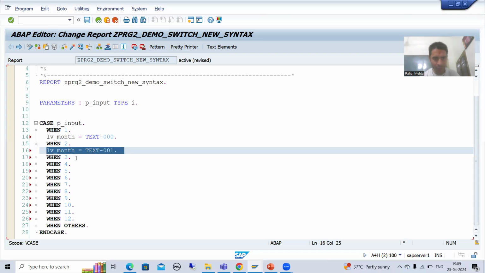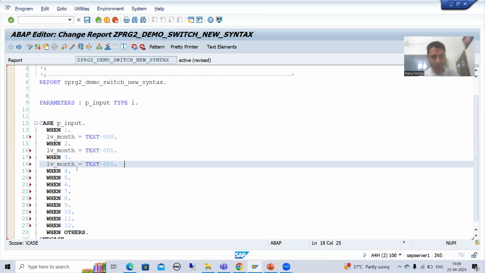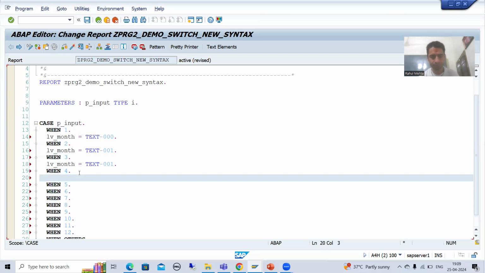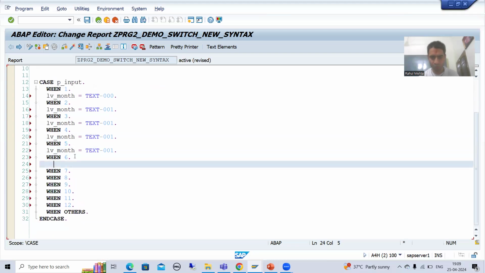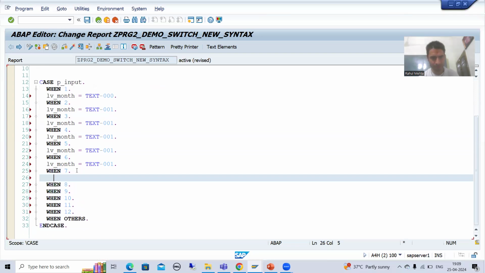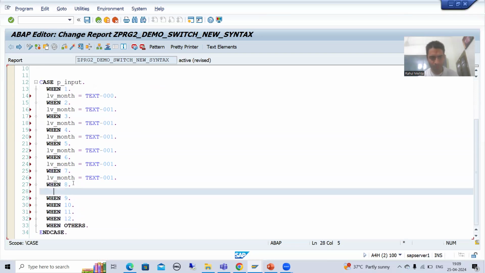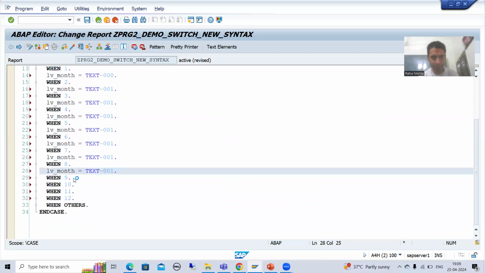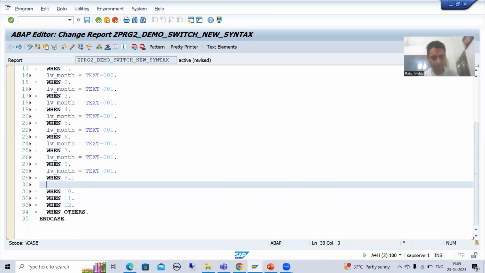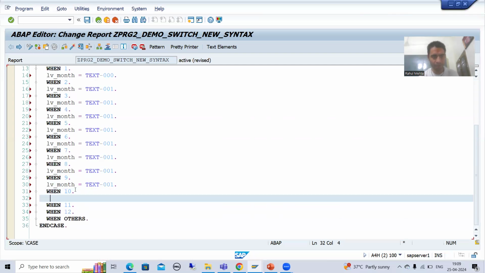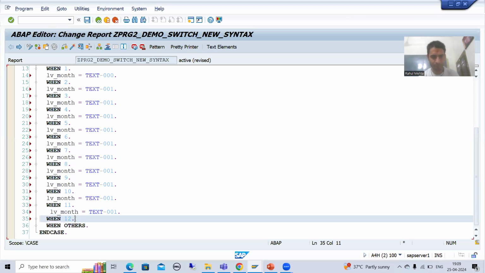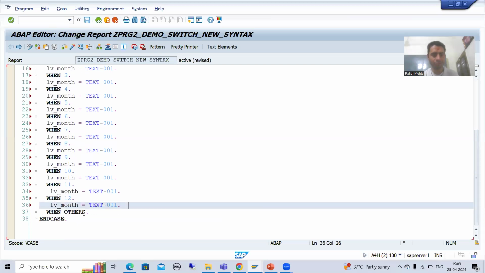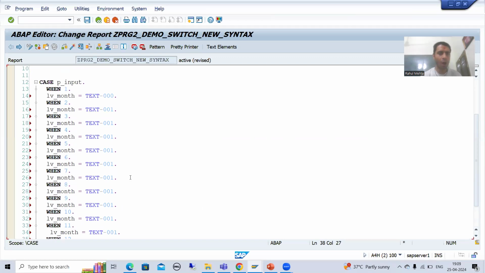Same I will write for others. Always avoid hard coding because during translation, it will create problems. We should never hard code the labels. 8, 9, 10, 11, and this is our 12. And similarly for others.